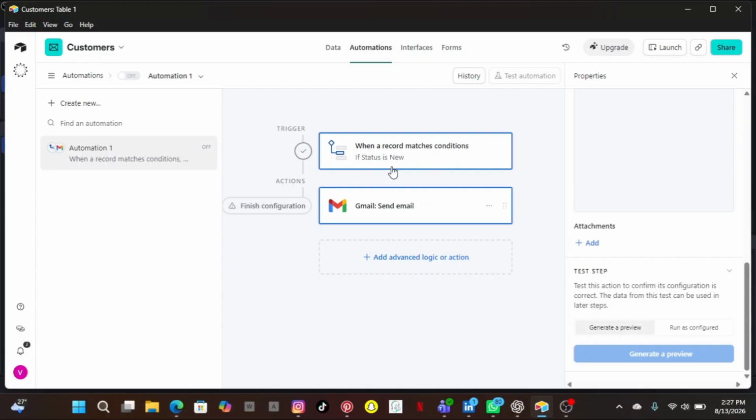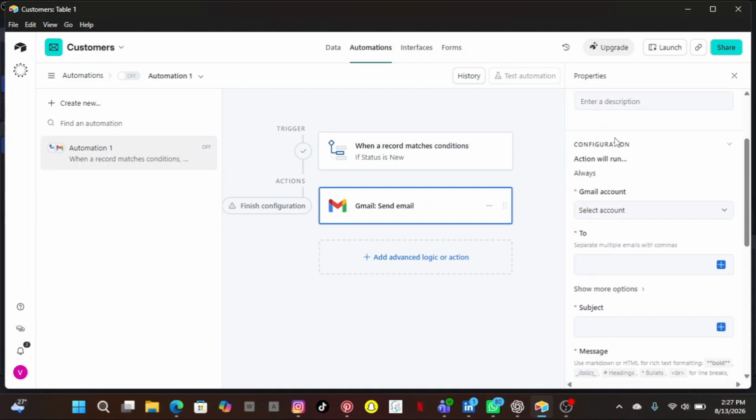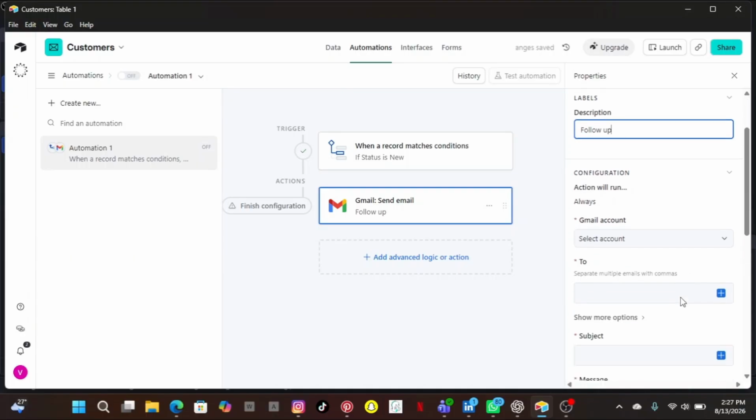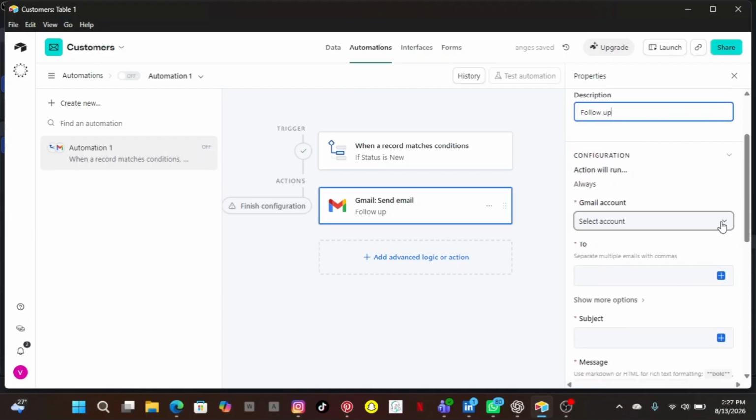So if the status is new, what do we do? So you will now do what? Add. We'll come here, we send a mail. What will be the description of the mail? Let's say follow up. So you select the Gmail account.